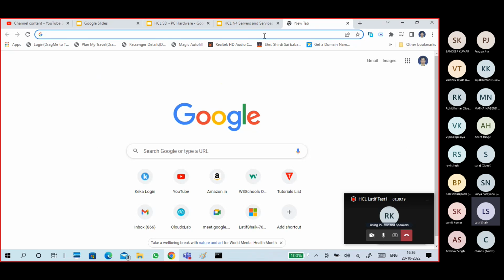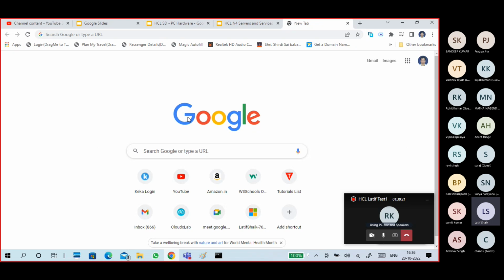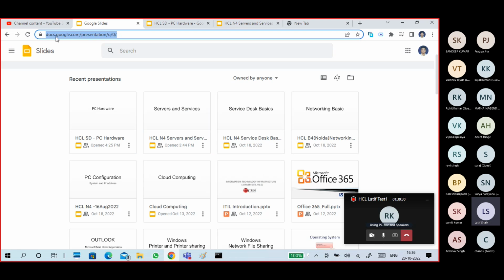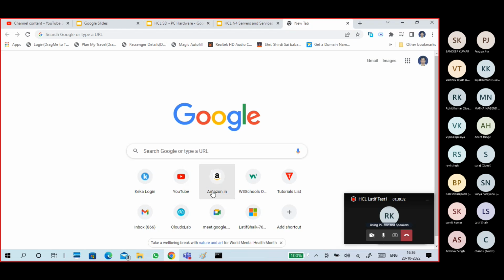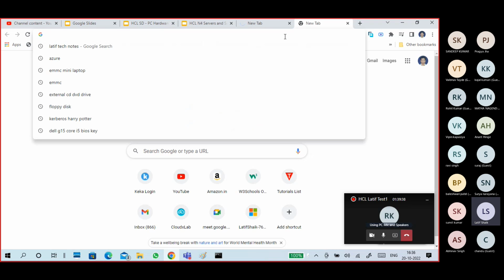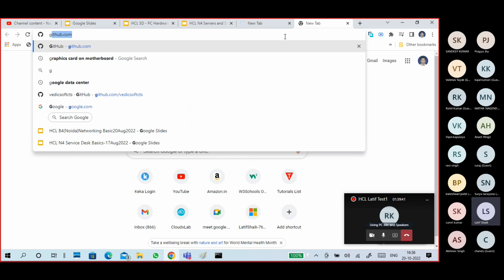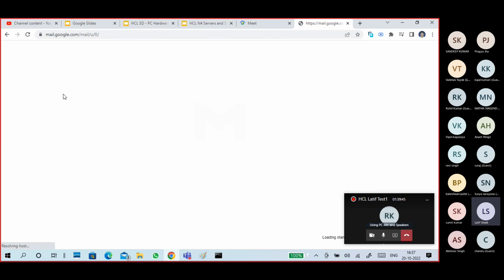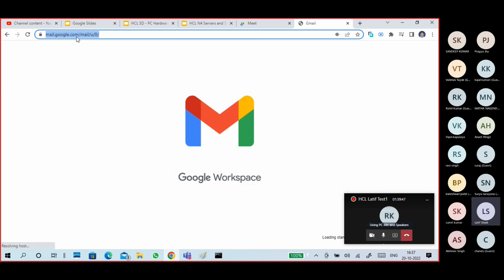Guys, look here. This is google.com. Now I will open different google.coms. This is devices.google.com. This is meet.google.com. Only google.com I have opened. Another one is Gmail. What is Gmail? mail.google.com. Can you see? mail.google.com.